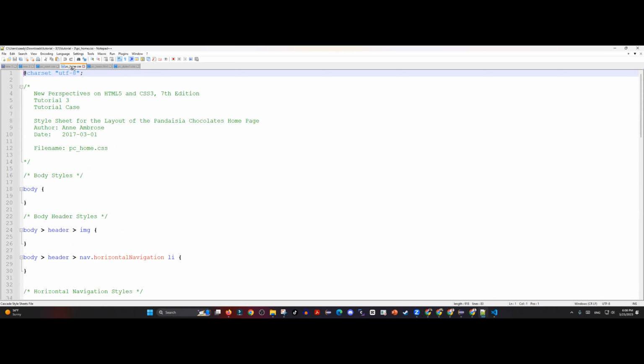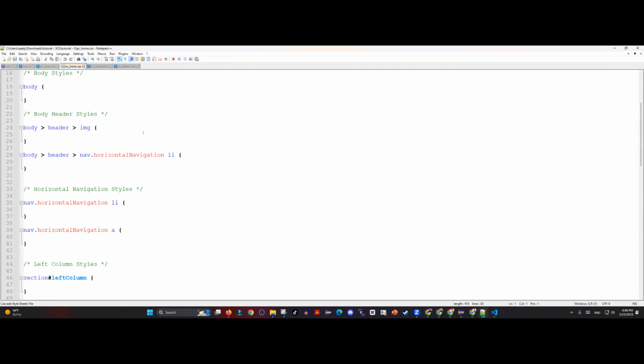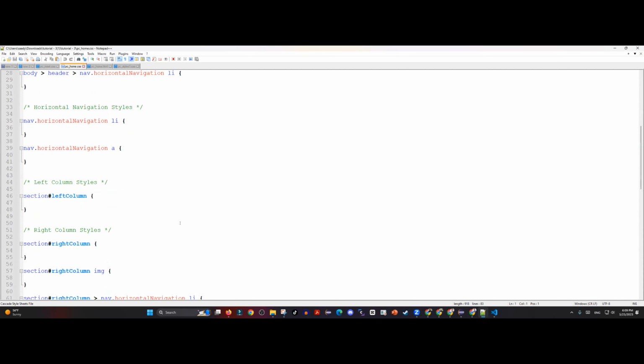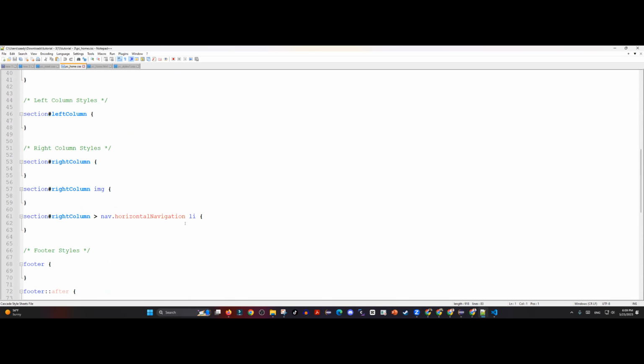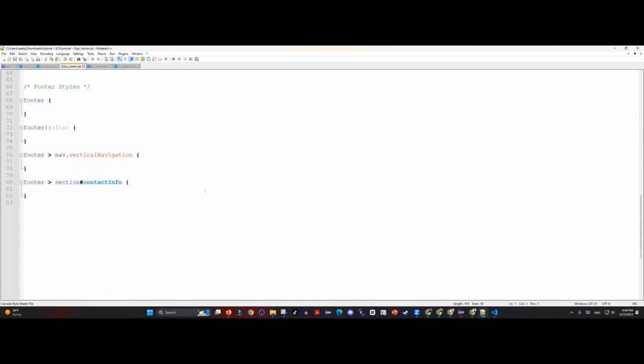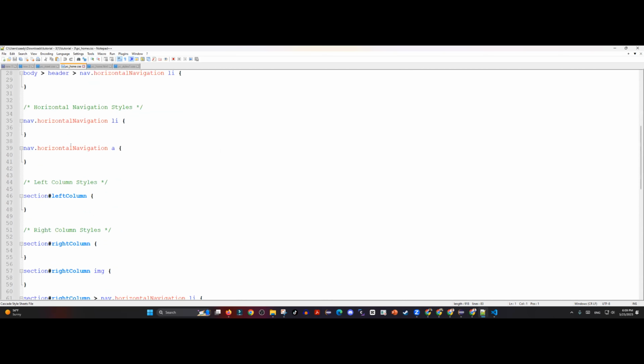On the contrary, in the home.css, we are now getting to the details of the tags. That I want the body to be like this. I want the image in the header to be like this. I want the navigation to be like this. And I want the section, which is identified by an ID called left column, to be like this. I want the right column to be like this. I want the image in the right column to be like this. And I want the footer to be like this. So you are going into those nitty-gritty details of each of the areas.